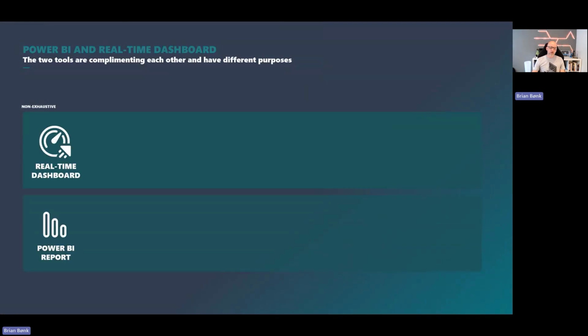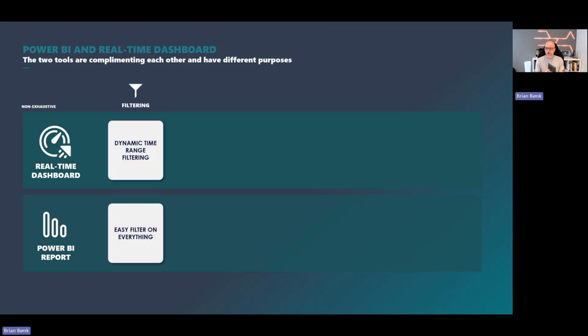Then I have a non-exhaustive comparison between Power BI and real-time dashboards. First of all, filtering. I haven't shown you filtering yet, but let me do that in the demo afterwards. In real-time dashboards, I have full dynamic time range filtering where I want. I can filter down to the last millisecond, or between two milliseconds if I want to. Whereas in Power BI, it's very easy to add a filter. But if you want to add a filter on the last millisecond, the best practice here is to have different filters.